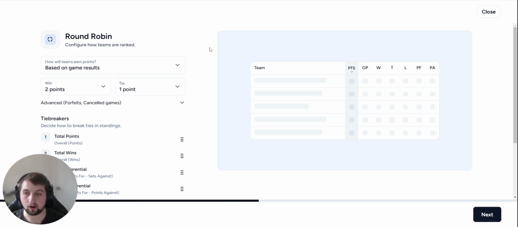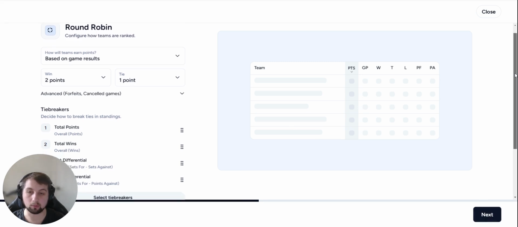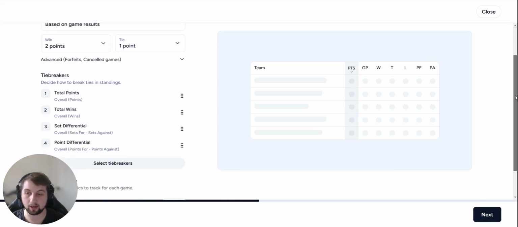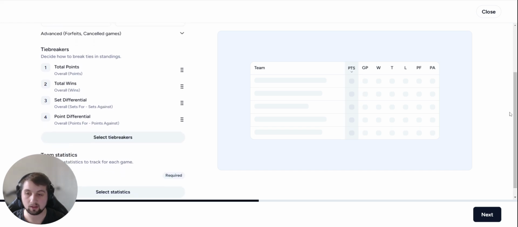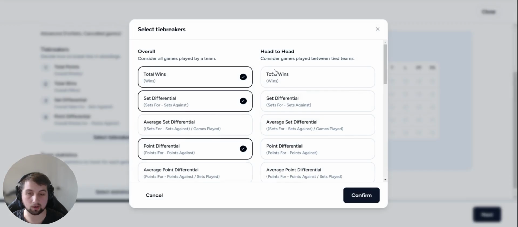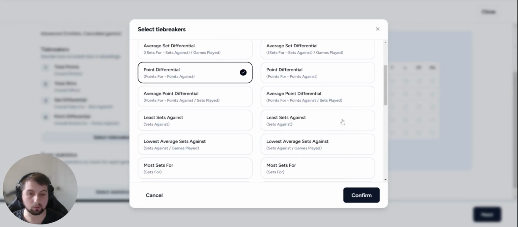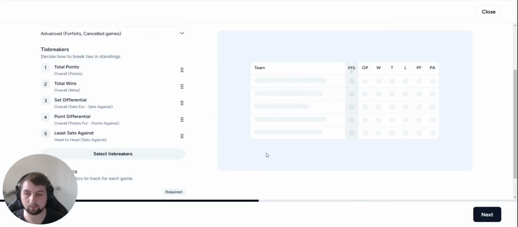Now we can configure our round robin standings, how teams will be ranked, and how we will use tiebreakers to break any ties in the standings. Let's say we want to update our tiebreakers. We can drag and drop them to switch the order, and we can select new tiebreakers if we want to use them. Let's say we want to use least sets against as a head-to-head tiebreaker.